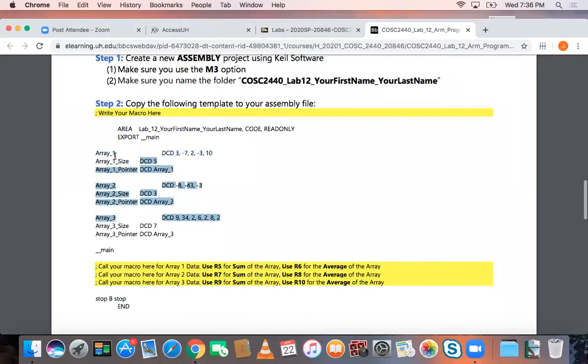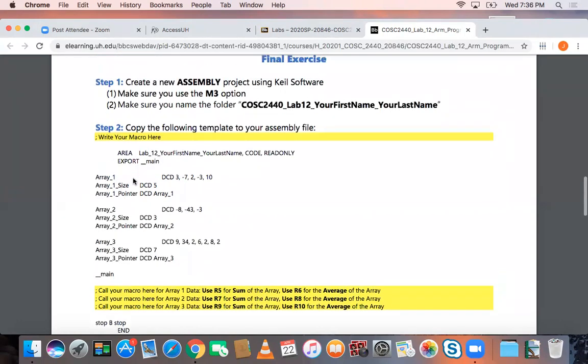This is part of the template, but when you call your function, you're going to call these variables right here. So for instance, not array1, but array1 pointer and array1 size. You're going to pass both of those into your macro. I almost said function, but it works very similarly. So we'll use similar syntax, like we have the past couple of weeks.